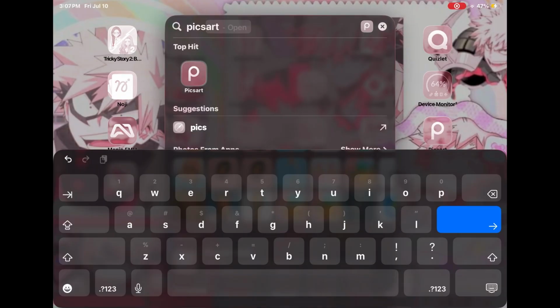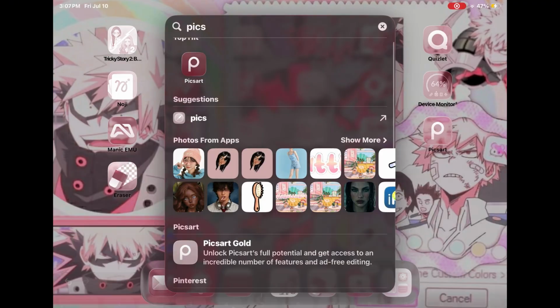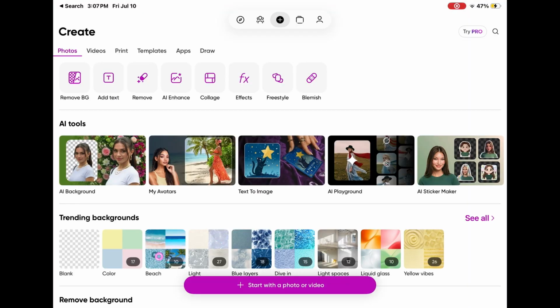Okay, so the next app I use is Picsart. This app is where you're going to go to adjust your background. So the TOCA background that I showed you, or whatever background you use, if it's from Pinterest, this is the app you're going to go to, and you're just going to click start with a photo or video.